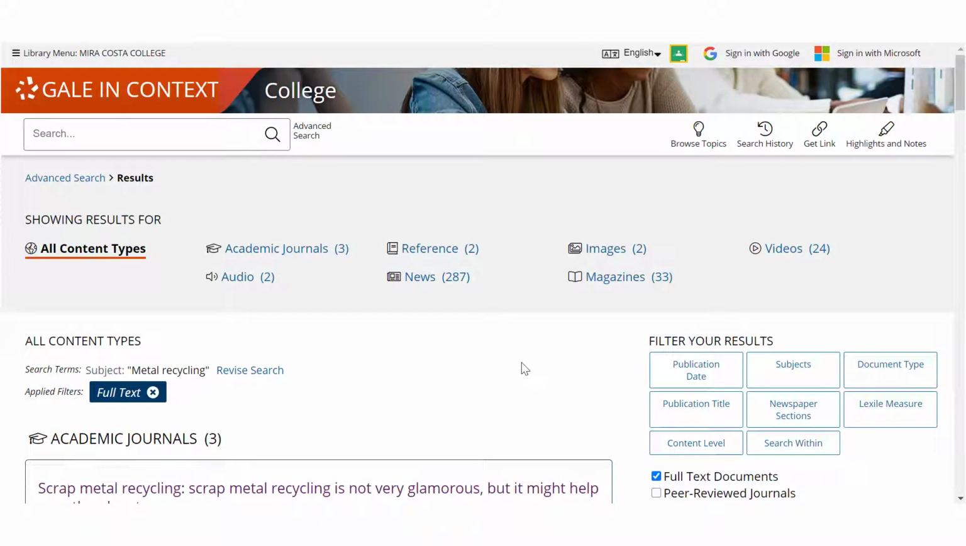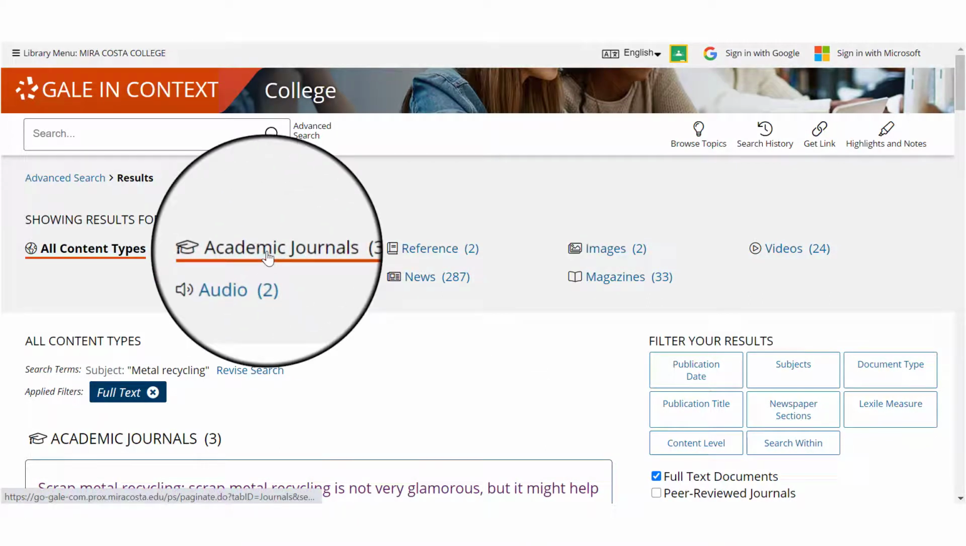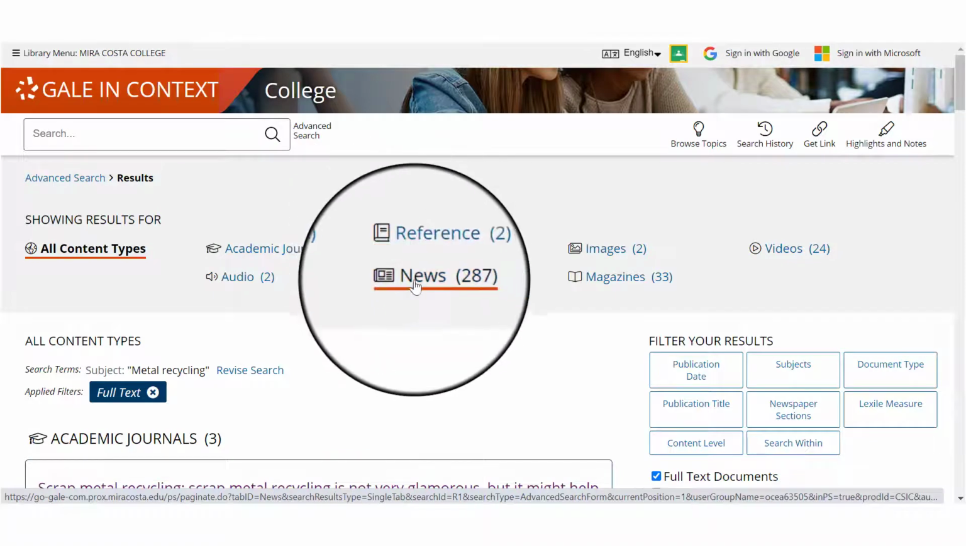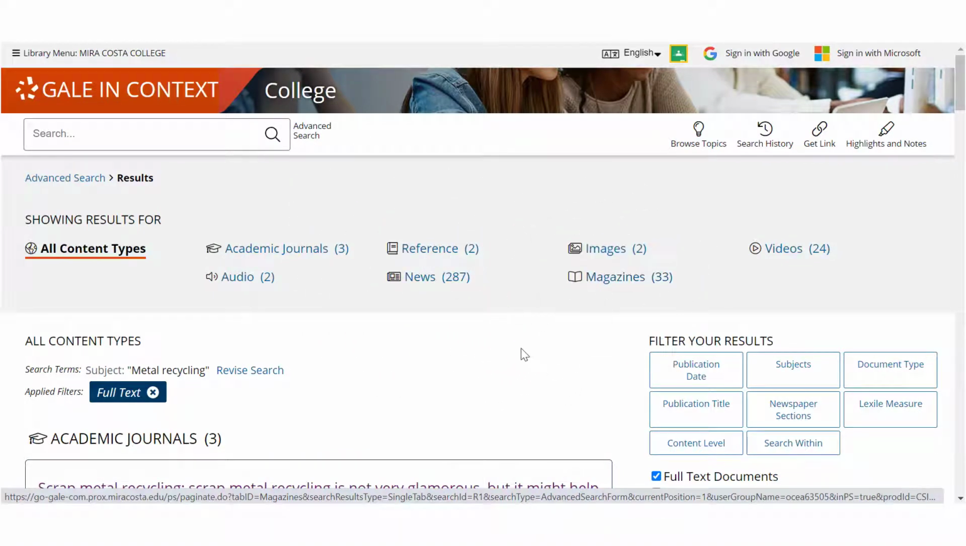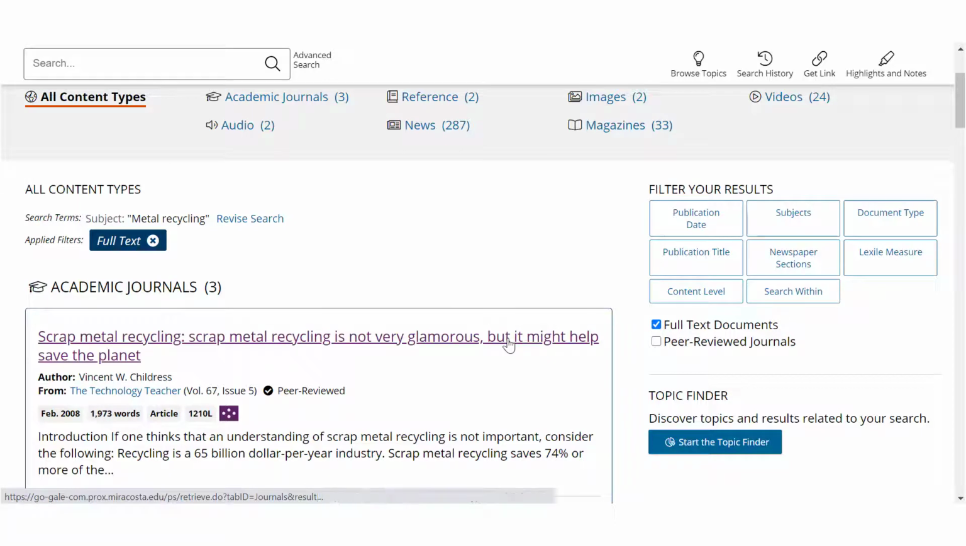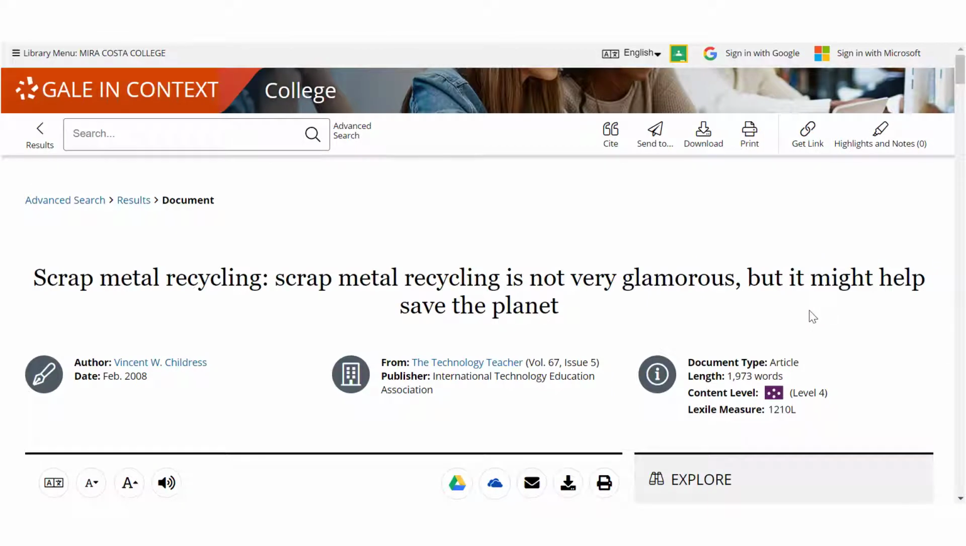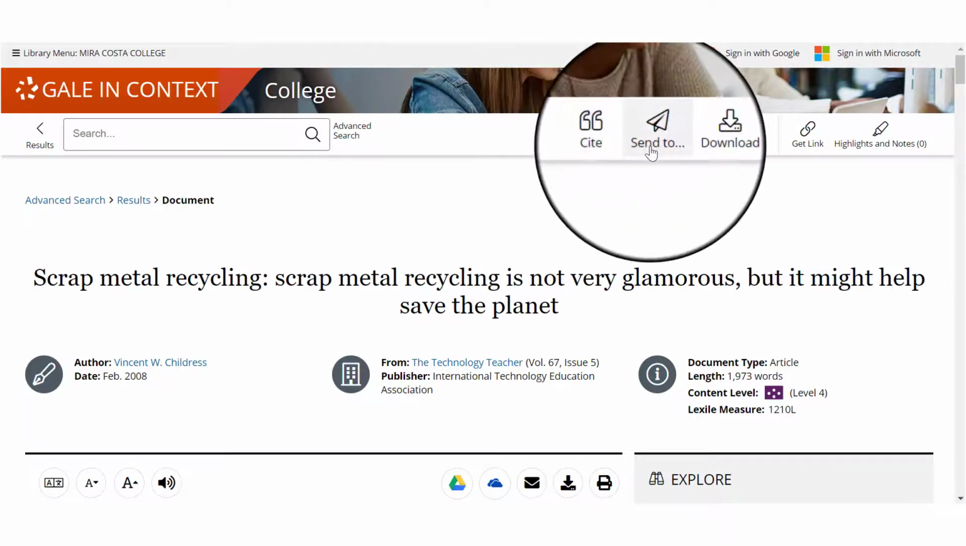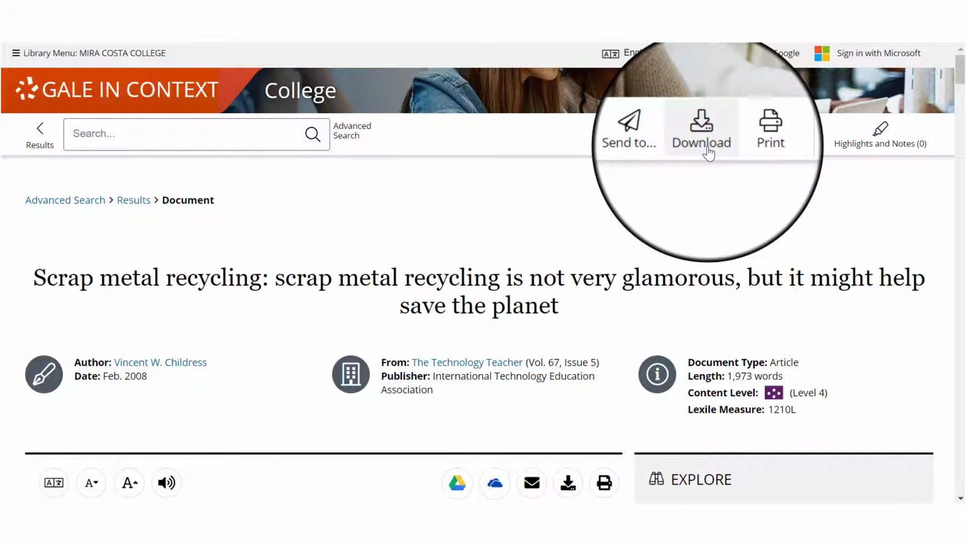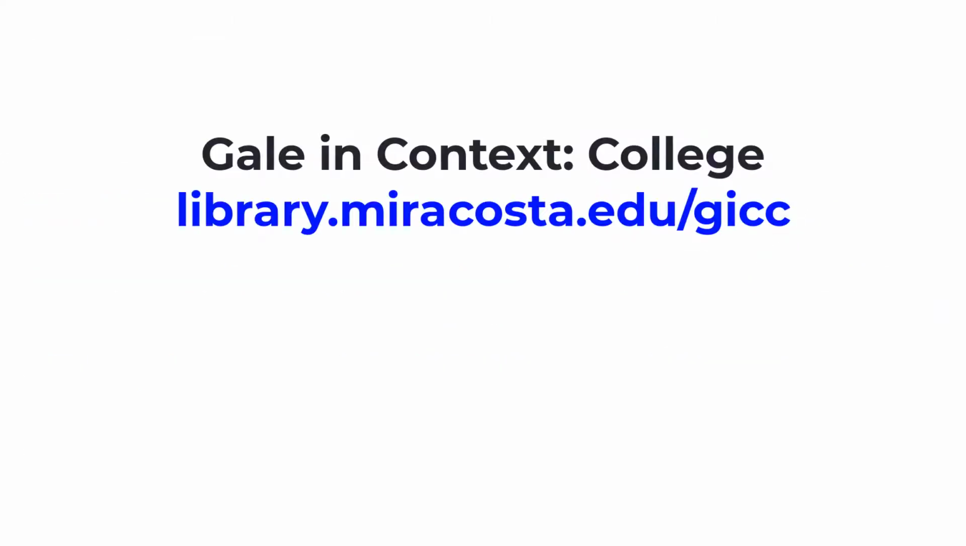Instead of getting an overview article this time, there are results from a variety of sources: academic journals, reference articles, news and magazine articles. The first article about scrap metal recycling looks interesting. The title links to the full article. Again, at the top, there are the same tools to cite, send, and download the article that you have found. Gale in Context College is a great tool to use to explore topics and find information that you may end up using in your final research project.